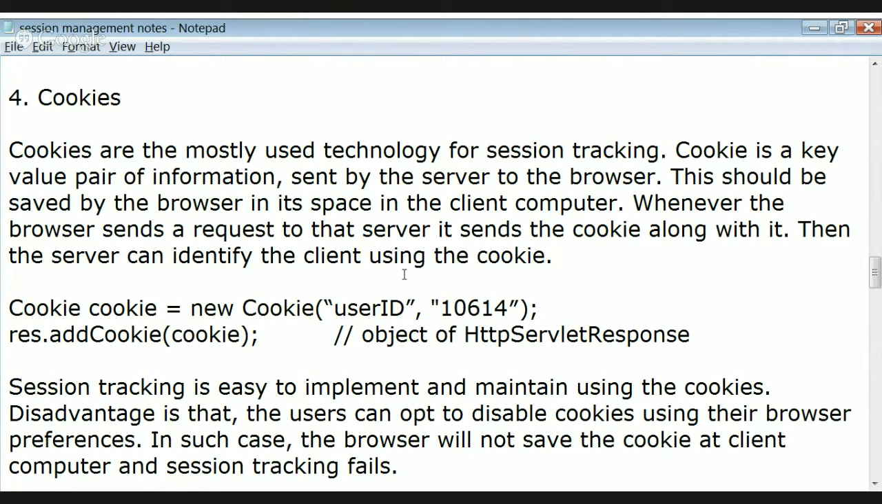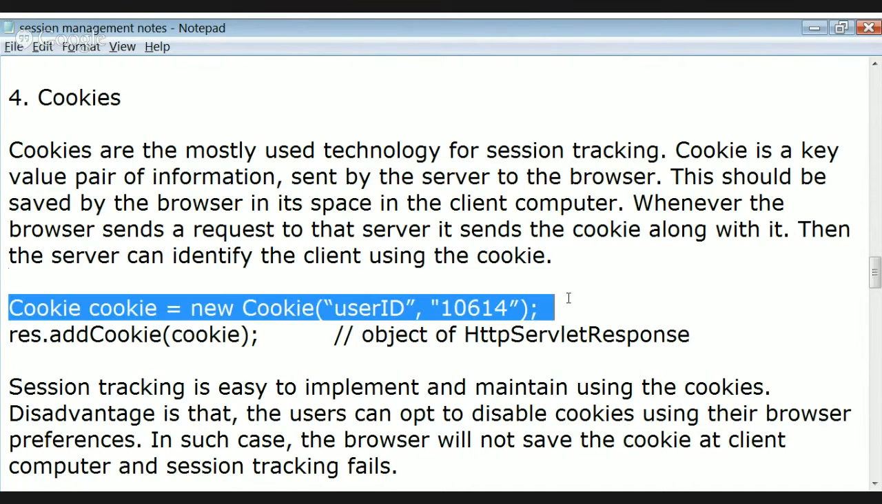response.addCookie adds a new key. It is used to create a cookie. Now, who will create the cookie? The servlet will create a cookie, or the web server will create a cookie. And once a cookie is created, it's not enough.